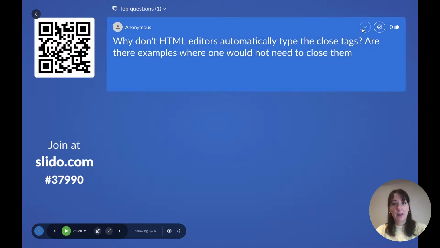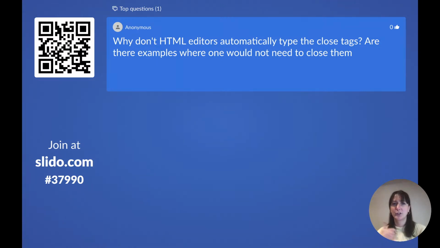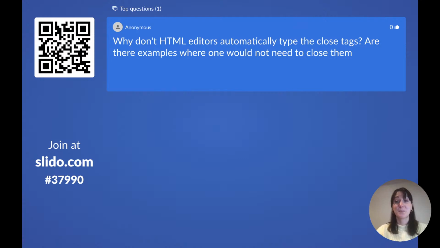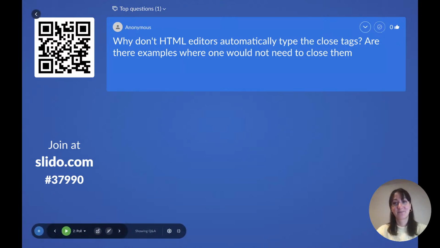Why don't HTML editors automatically type the close tags? Are there examples where one would not need to close them? So most HTML editors will automatically close the tag for you. So if you're using VS Code, which is what we use here at Lambda School, Sublime Text does this, Atom does this, also CodePen. You just type the name of the tag and hit tab and it will auto close it for you. I'm not sure why Replit doesn't, but it is good practice to type these tags out. So you're building some muscle memory when you're doing things the hard way.